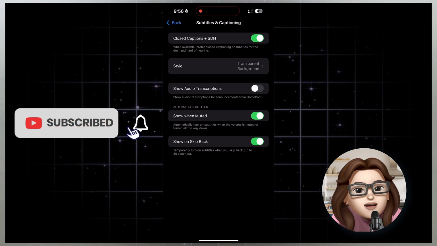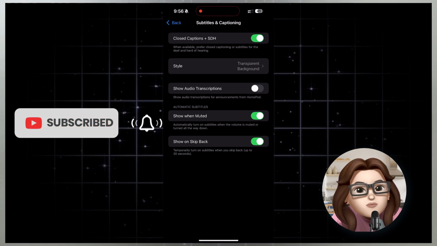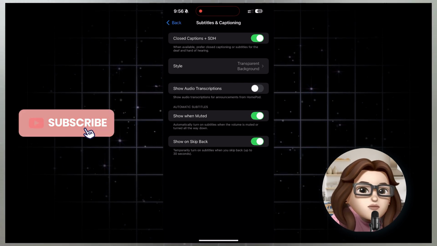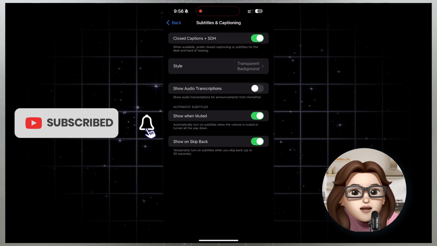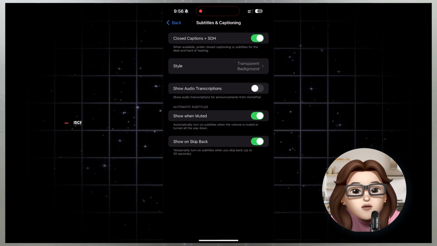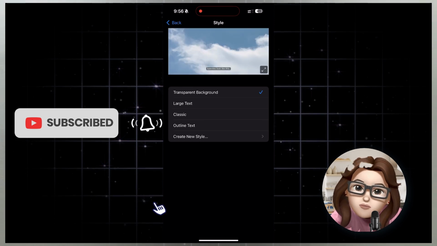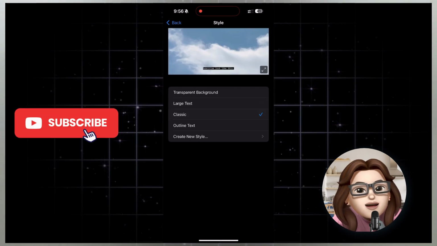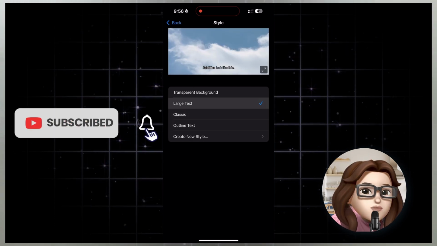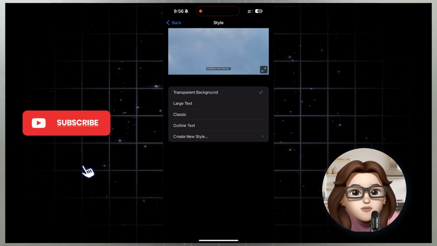This turns on subtitles when available, especially during movies, TV shows, or videos that support them. Step 5. Want to make the subtitles easier to read? Tap Style right below it to change the font size, color, or background so the text stands out just how you like it. And that's it.